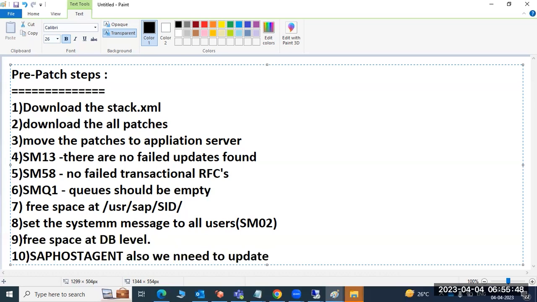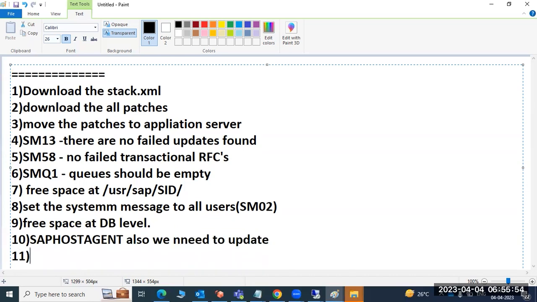Otherwise, some screens won't open. We need to update the SAP post agent. And we need to update SPAM and SAINT also. Yesterday we updated SPAM and SAINT also. We have to update the SPAM and SAINT version also.